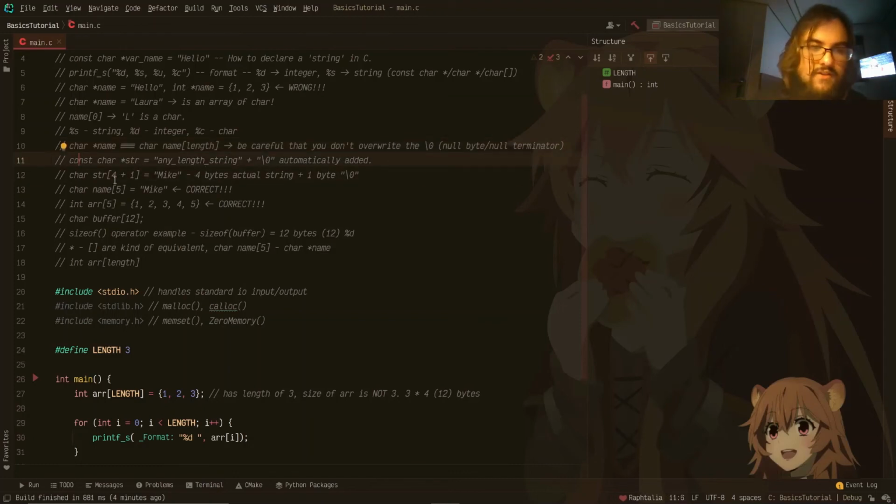Then we obviously discussed the differences between the const char pointer and a char array declaration. So with a const char pointer or a char pointer like this, if you put any length string here, it automatically adds this null terminator right there.